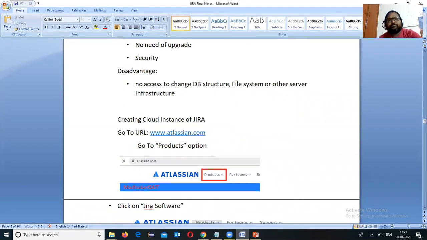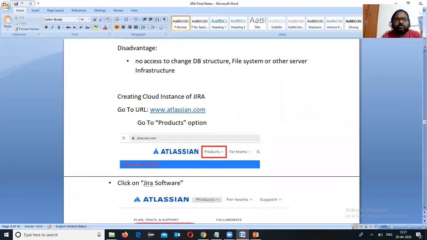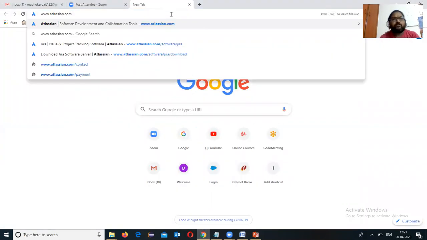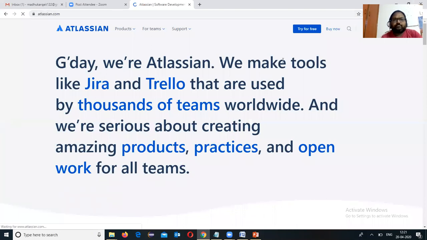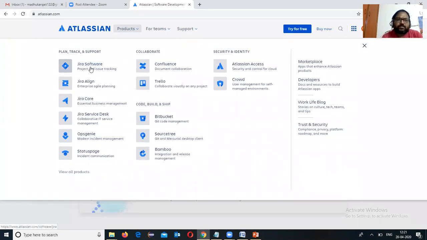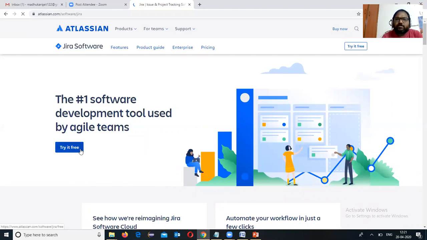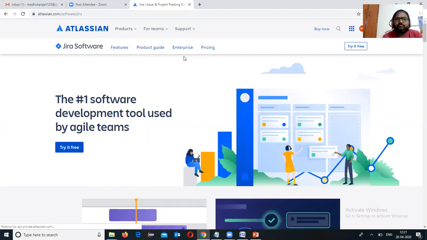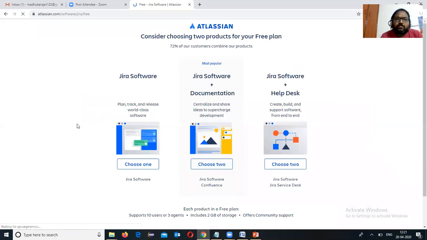How to install the cloud instance, I will explain. So first, go to this URL, Atlassian.com. Products is there, go to products. Here JIRA software is there. Go to JIRA software. Click on try it free. So this one you can use or this one you can use. I will go for the JIRA software. Choose one is there, click on choose one.